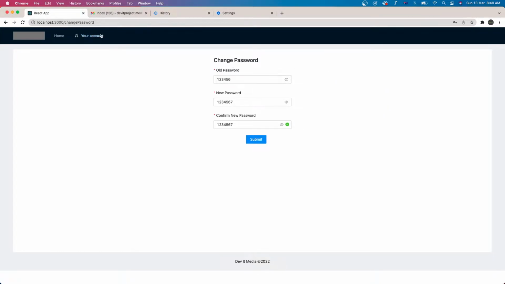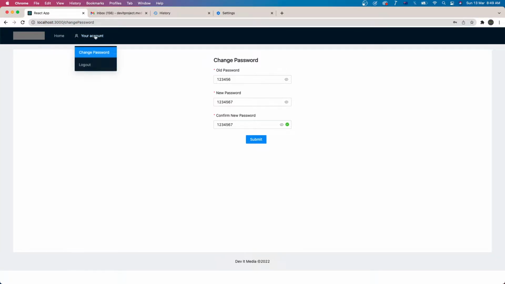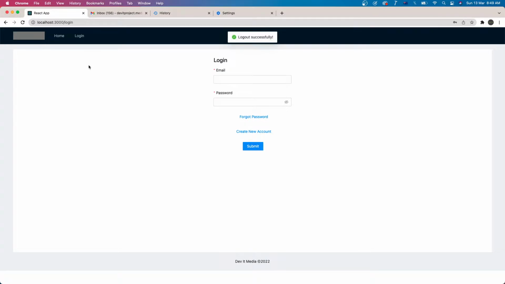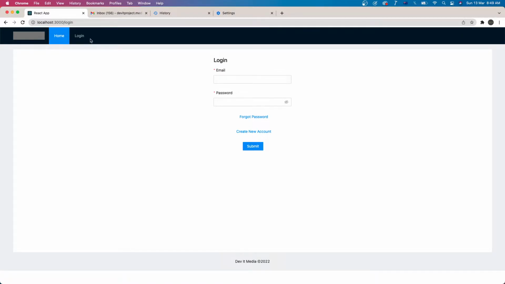Change password successfully. So you notice that this is a private link. It means that you can only access this page if you are already logged in. Now I will copy the link here and I will log out, and if I paste the link, change password, it will automatically redirect to the login screen.